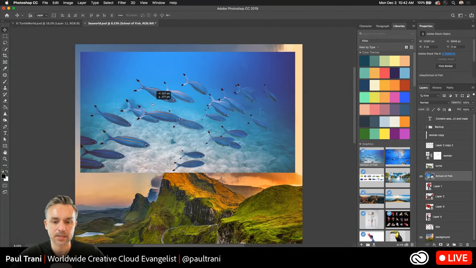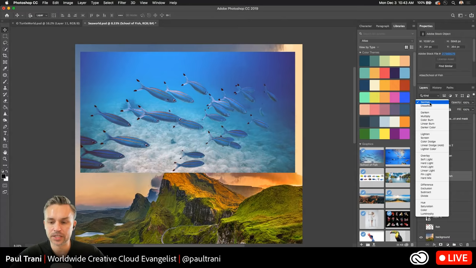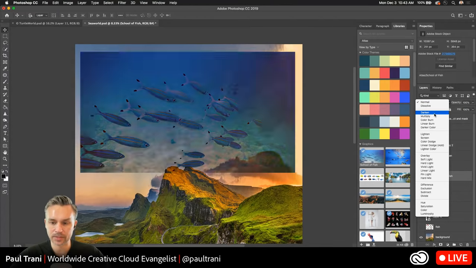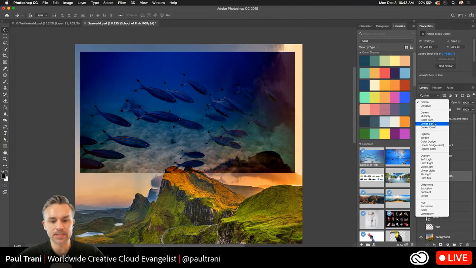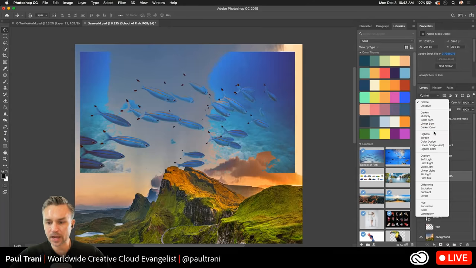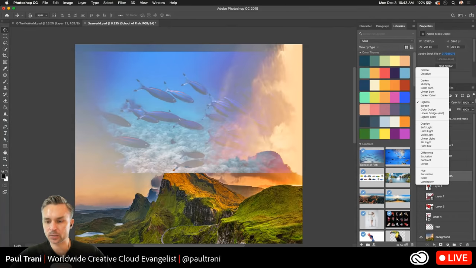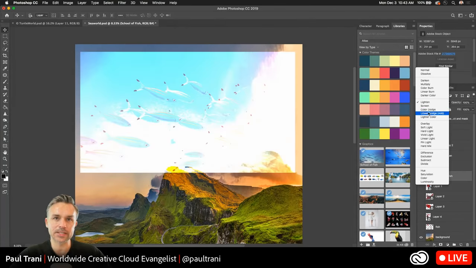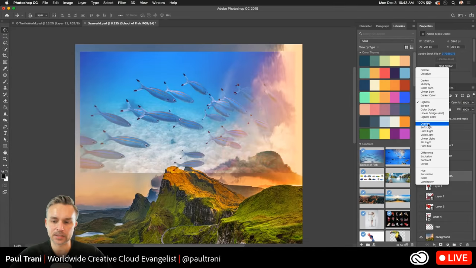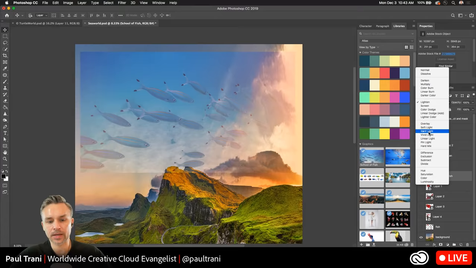Let's play with the blend modes now. Ready? Changing from normal. This is live blend modes. Rolling over each one, you can see how I don't have to actually click and switch. As I roll over it, it automatically changes to that layer blend mode.